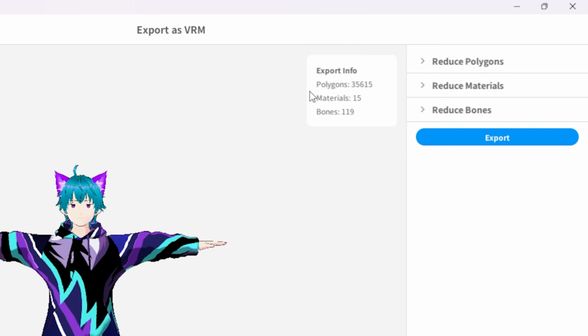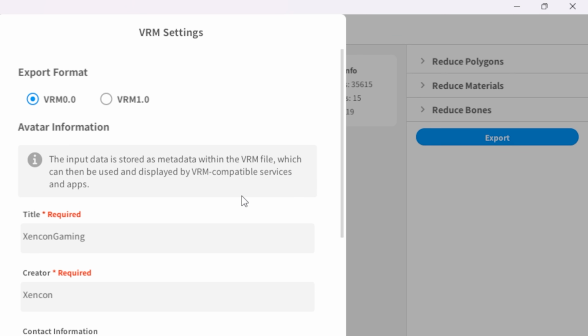So as you guys can see, it also shows you the export info, like how many polygons, materials, and bones your character has. You don't necessarily have to look at this. But if you're ready to export it, you have to hit export, and you're gonna go to this window right here. This window is super important.